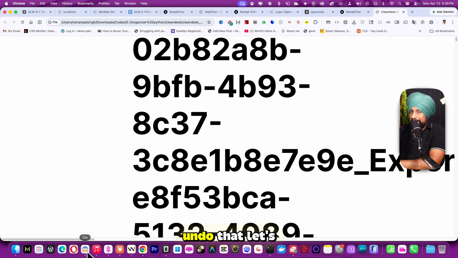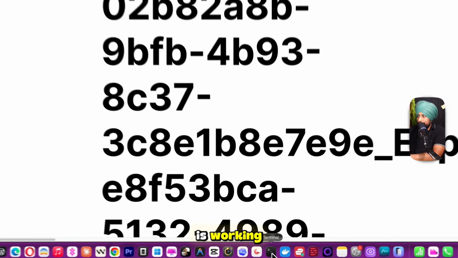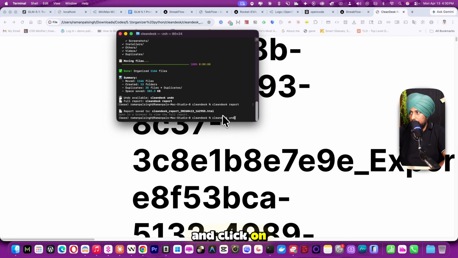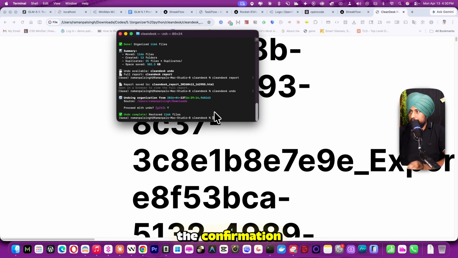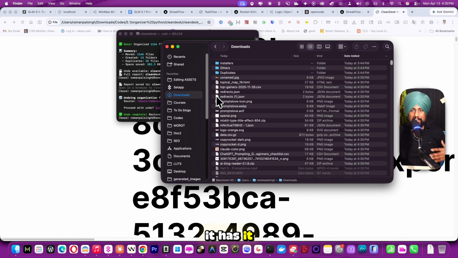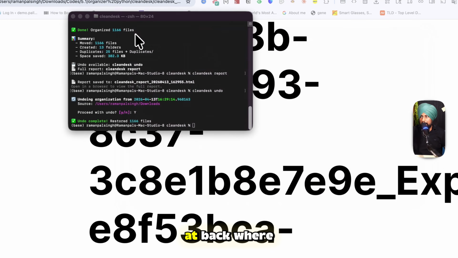So now let's undo that. Let's see if undo is working. So I will just type it out, and I really don't like that, and click on undo. So it will ask for the confirmation. Press Y, and it restored all the previous files. Let's go to the download folder. So there you go. It undid all the organization and put them back where they were.